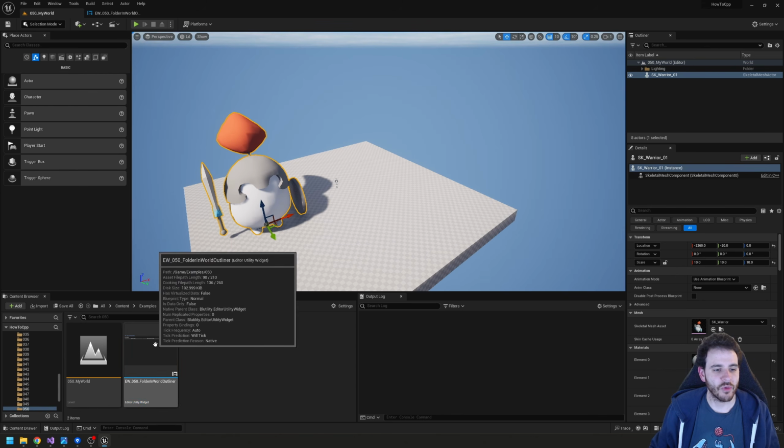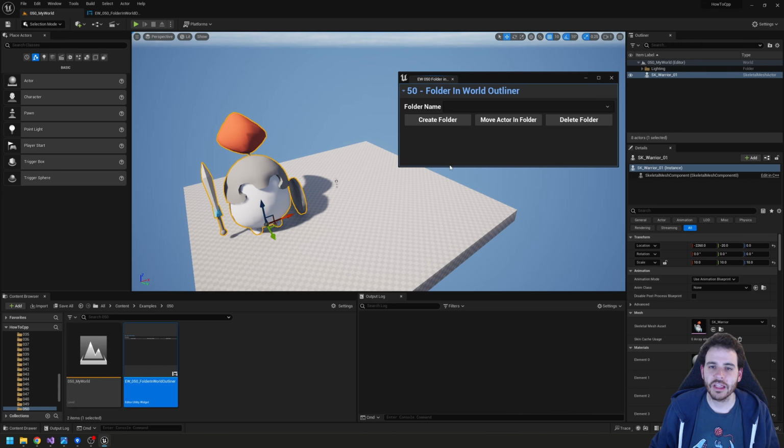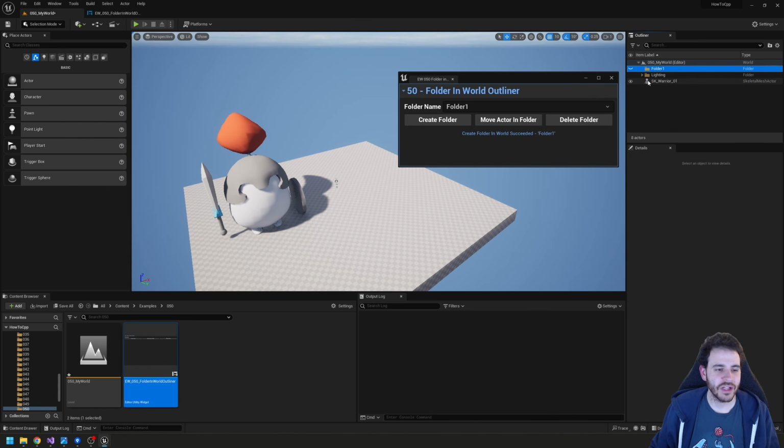Now I'm going to go back right here, and I'm going to run my widget, and here it is. By default, I don't have any folders in my world, so I'm going to try to create folder 1. Create folder. Here we go. I created a new folder. Hey, here it is. And we can also see that it marked my level as modified. We can see the little star icon right here on top of the asset. So that means that the user knows that it has to save the asset to apply those changes.